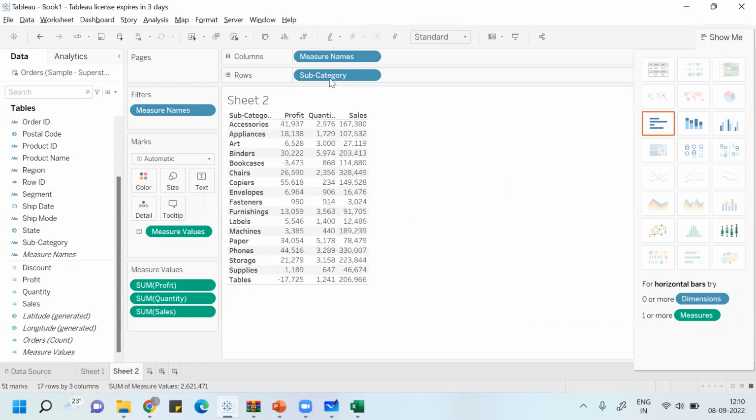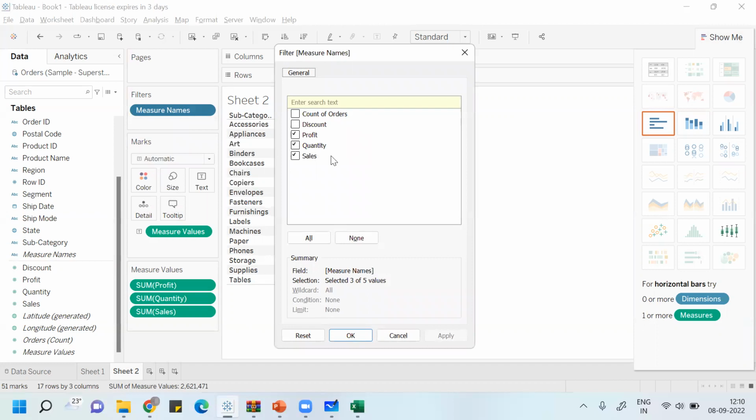Now guys, you can notice one thing. In column you can see something called measure names. In row you have subcategory. In filter you can see measure names are coming. Why is measure names coming in filter? Because if you click there and go to edit filter, you can see all the names of measures, like you have sales, quantity, profit, discount, count of order.